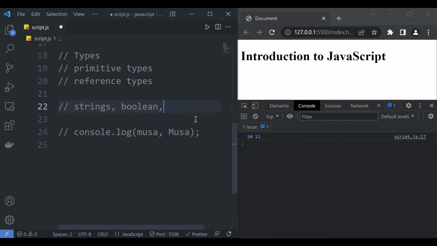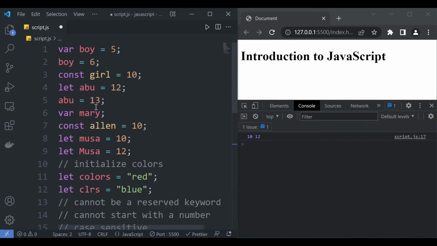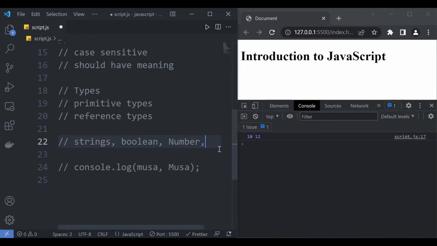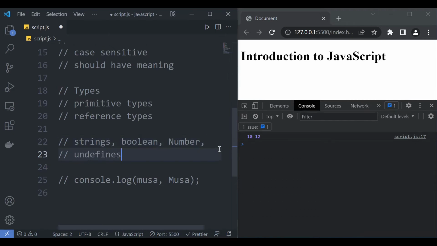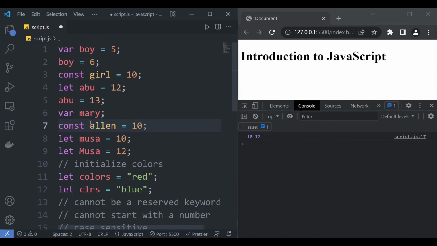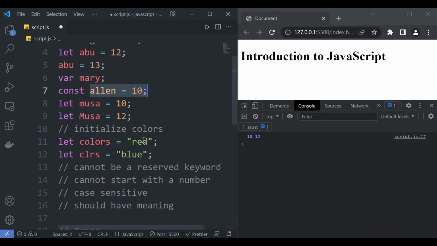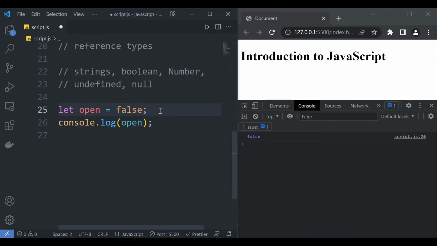And then we have a number. For example, up here we had 13, we had 10. These are numbers. And then we also have undefined and we also have null. We used most of the primitive types already. And this Boolean true or false will also bring us to conditional operators.